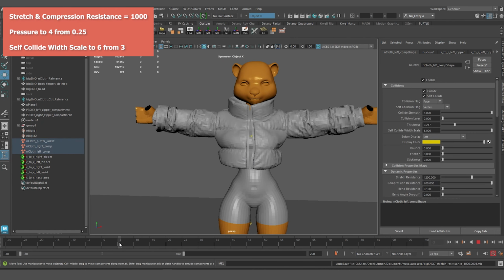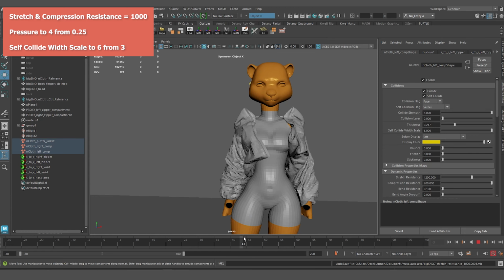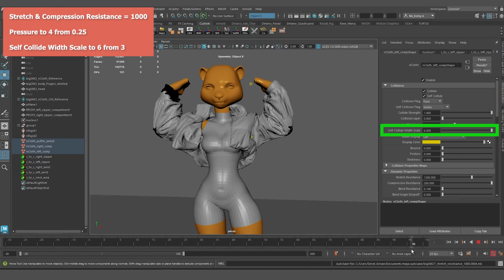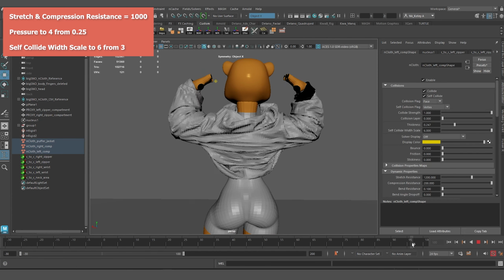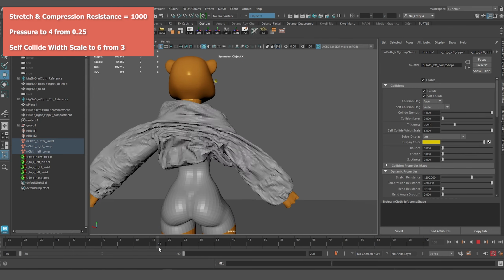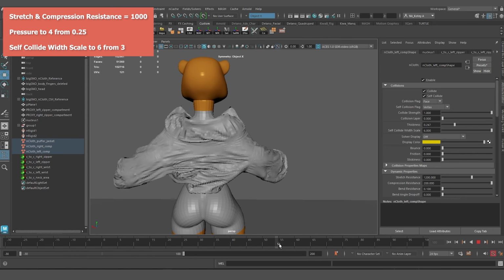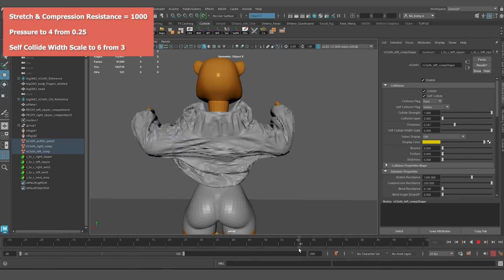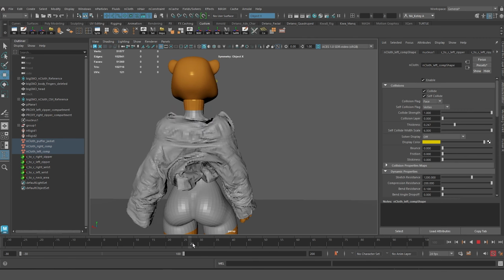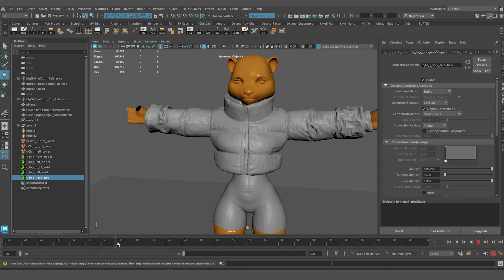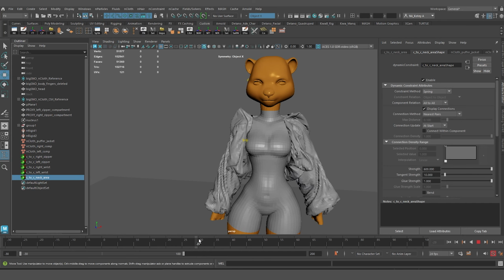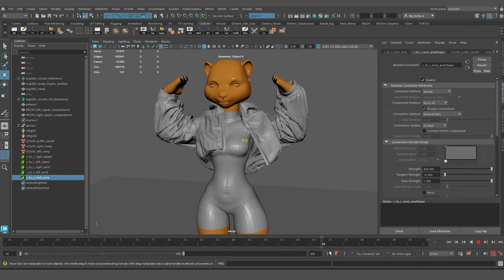One of the main issues I'm seeing is a lot of interpenetration, which I know can be resolved by increasing the self-collide width to stop this thing from getting too close to itself before it starts trying to calculate self-collision. So I increased that up to 6 from 3. And another thing that was not behaving too well was the component to component constraint in the neck area.